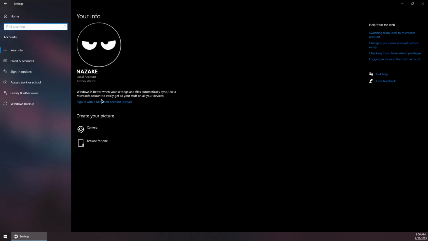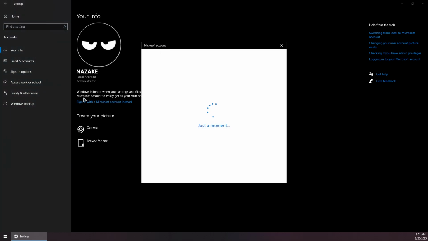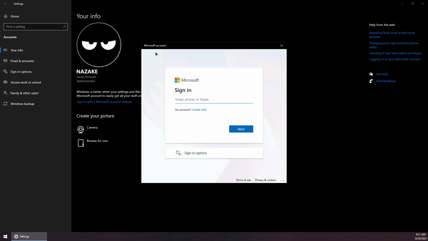Now from here, if you are signed in with a Microsoft account or an email account using Outlook or Microsoft, you should see an option here that says sign in with a local account instead. But since I have a local account already, I can only switch it to a Microsoft account, which will require an email address to sign in. And it's basically the same process to switch it to a local account.